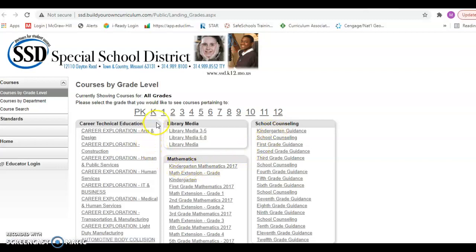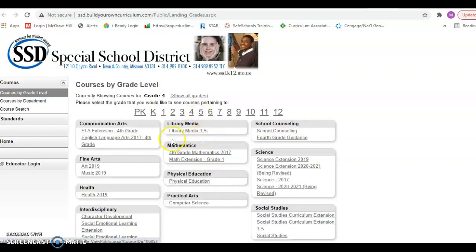When you look at all the courses, there's a variety of ways to filter. One way is to filter by grade level. What that means is you could just click on the actual number. So if I want to see the 4th grade courses, I would click on the number 4, and all of the 4th grade courses pop up. Then if I want to go back, I would click Show All Grades.